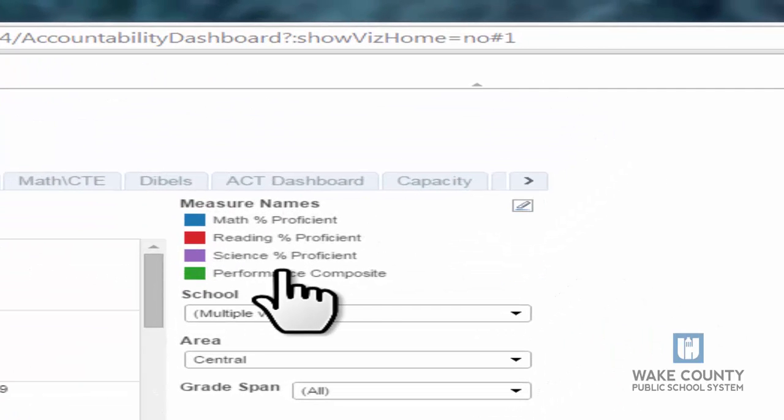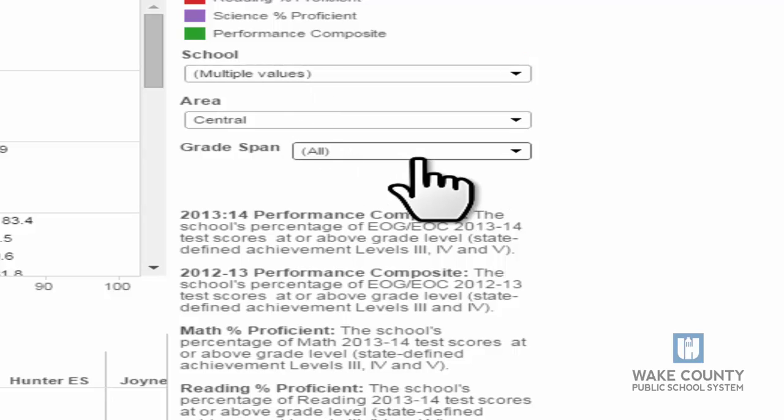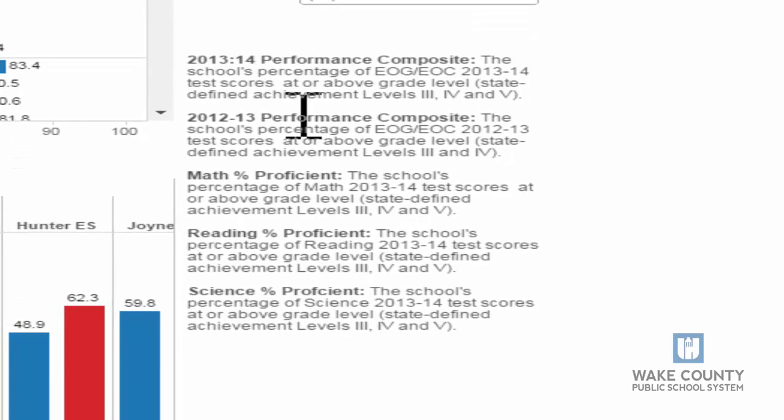First, here we have our legend. This will give you a little guide to the color coordinations that you'll see on the left. The school, area, and grade span are all filtering options that will allow you to filter to which schools that you want to take a look at during your analysis. Below that are just simply definitions of the data that are included in this particular dashboard.